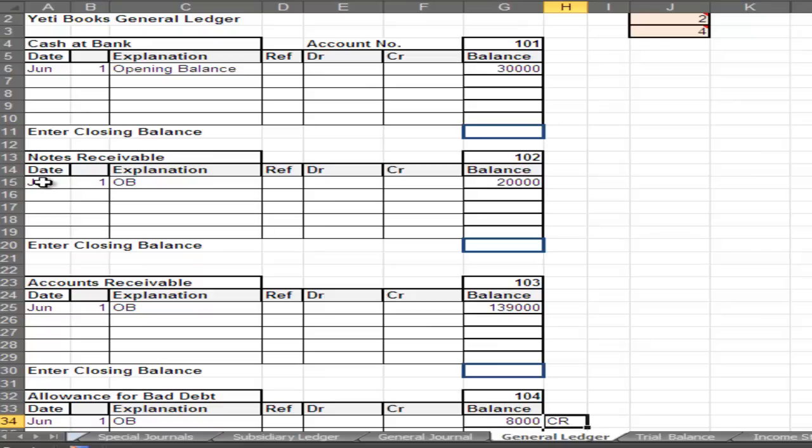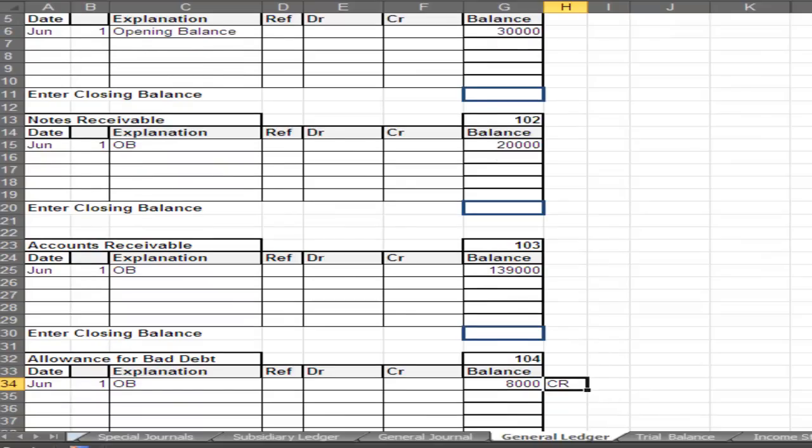Now what's this credit over here? Well, the normal balance of an asset is a debit. So all of these accounts are assumed to be debits. If they're not debits, we need to indicate that they're not debits, and that's what we've done here. So the opening balance of allowance for bad debts is a credit. So when you read a bit more about normal balances, there's a video on normal balances. Might be helpful seeing that video.